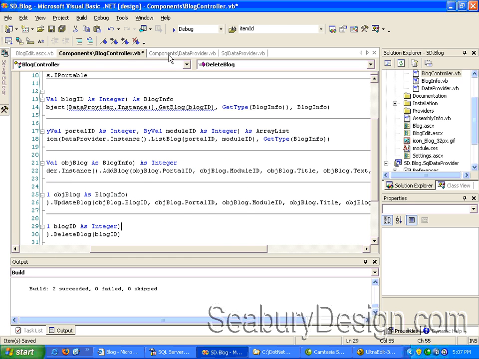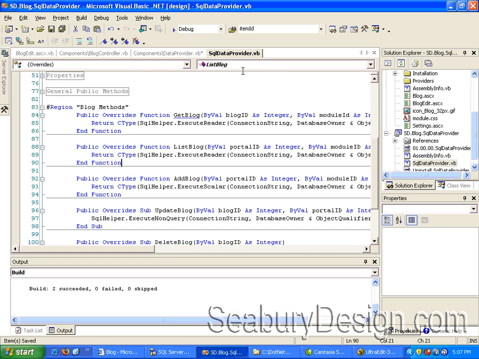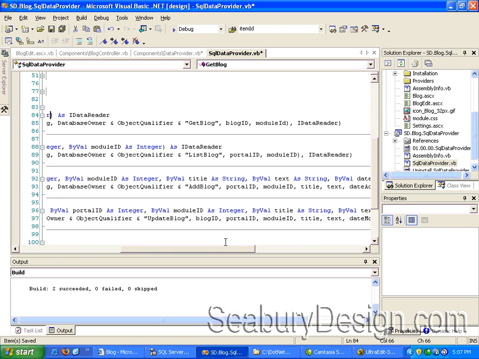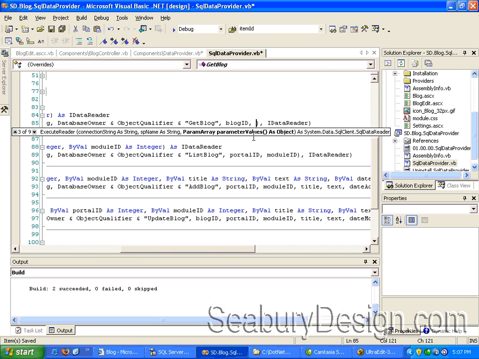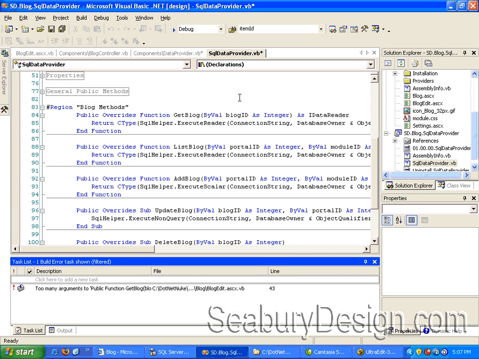Okay. Go to Data Provider, get blog, take out the module ID, go into SQL Data Provider, get blog, take out the module ID. And we don't need to pass it as a parameter either. Do a quick build.